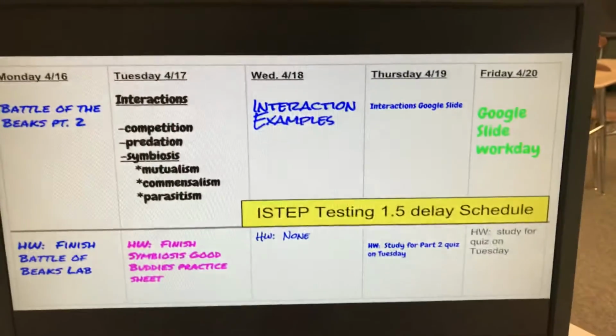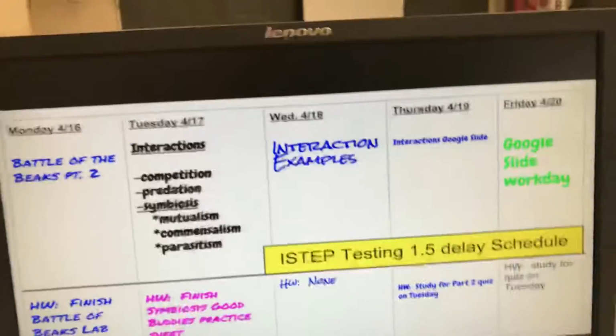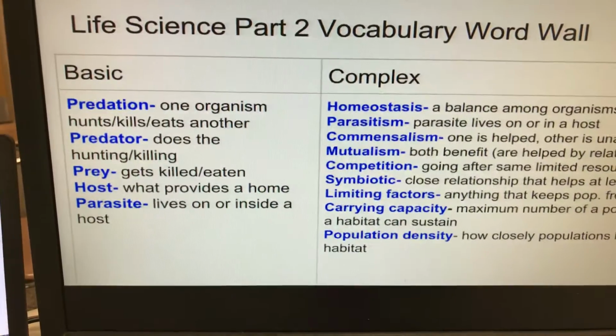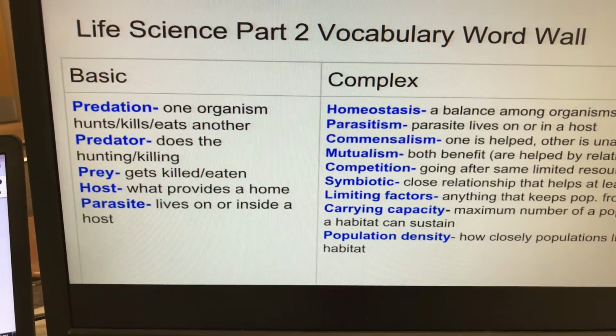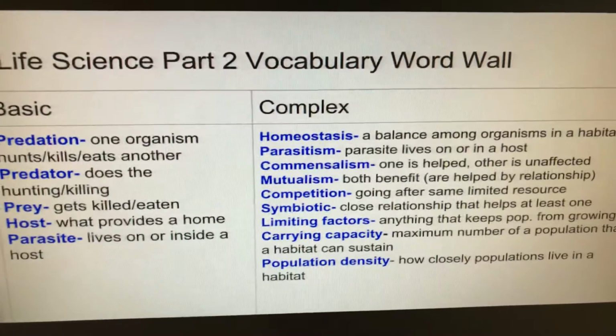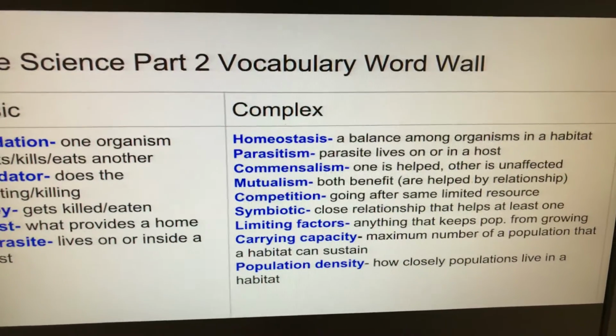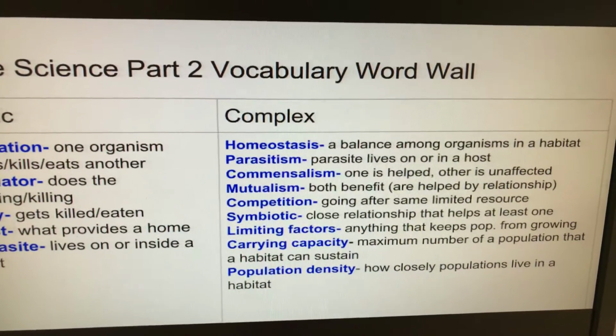So next Monday we'll review for it, and then your part 2 quiz will be over limiting factors and carrying capacity and adaptations, and there's a vocab sheet too that might be helpful. Here we go. Predator, prey, host, parasite, homeostasis, parasitism, commensalism, mutualism, competition, symbiotic relationships, limiting factors, carrying capacity.